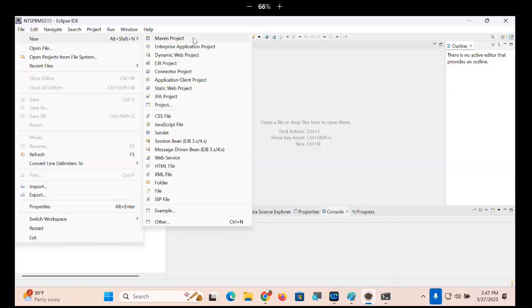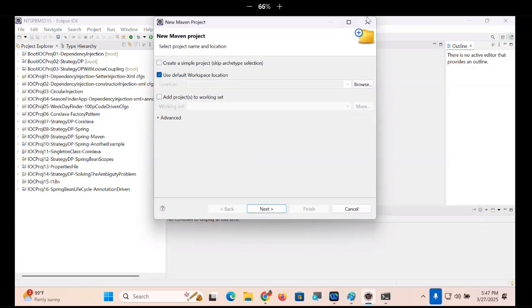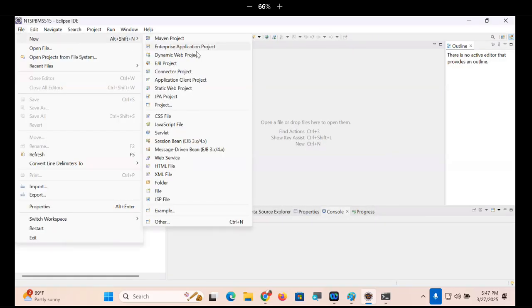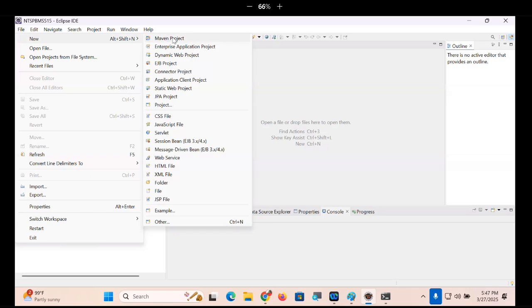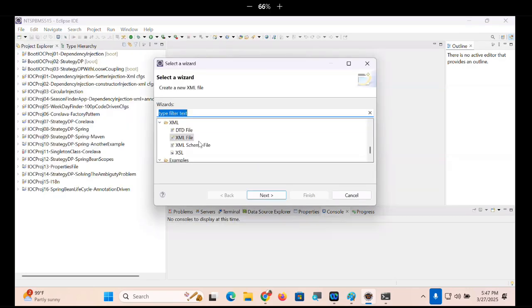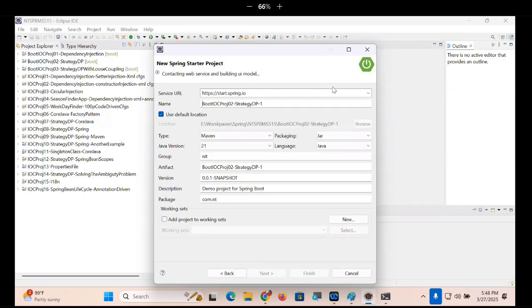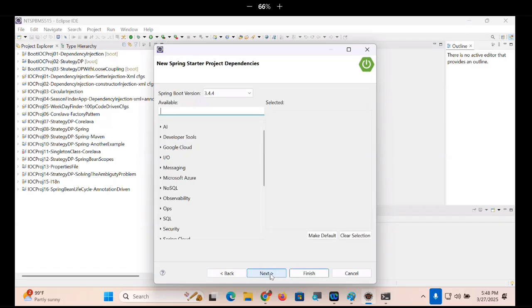File, tell me here, what is this? Okay, guys. File. Yeah, I have to create a Spring Boot starter project now, boss. You select Spring. Here you will get Spring Starter Project. Boot IOC Proj 04. Here, mini project, nothing but a layered application. Even the jar 21 version, Java, all are perfect now, boss. Say next. So far, I have not added starters because not required.